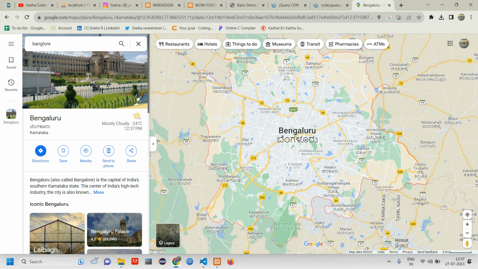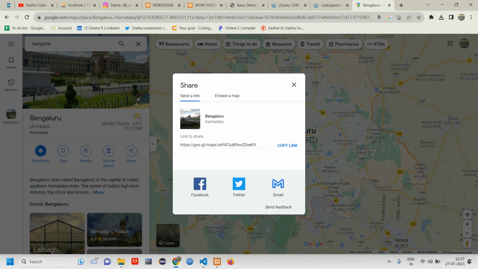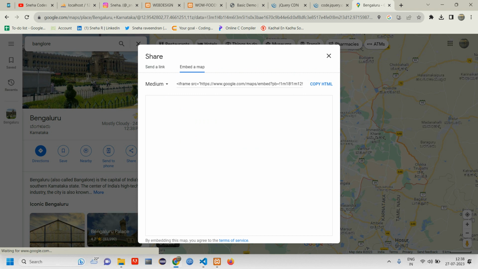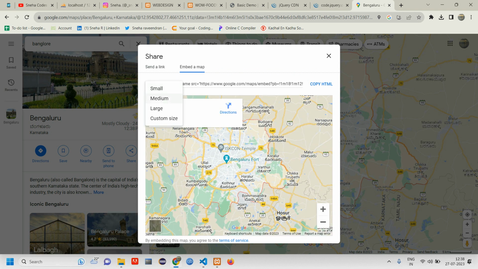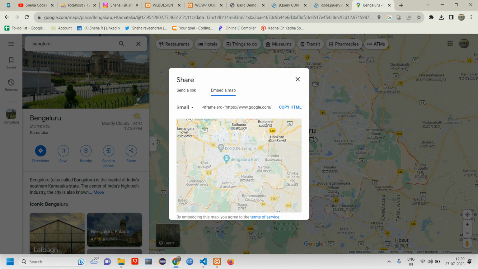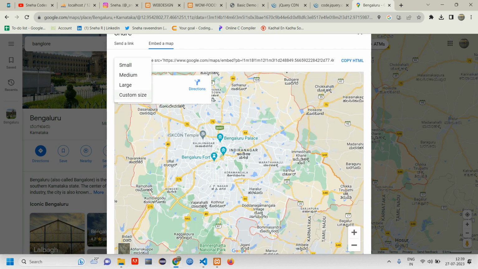Here what you have to do is click on the share button. When you click on the share button, you will have two things. One is send a link, which we copy and send to some other person. The other is embed a map. Click on that and you will get an iframe here. We have to copy this HTML. If you want to customize your size, you can do it from here itself. This is an HTML tag, and here it is given medium. When I click on small, it becomes small. So here itself you can customize it.